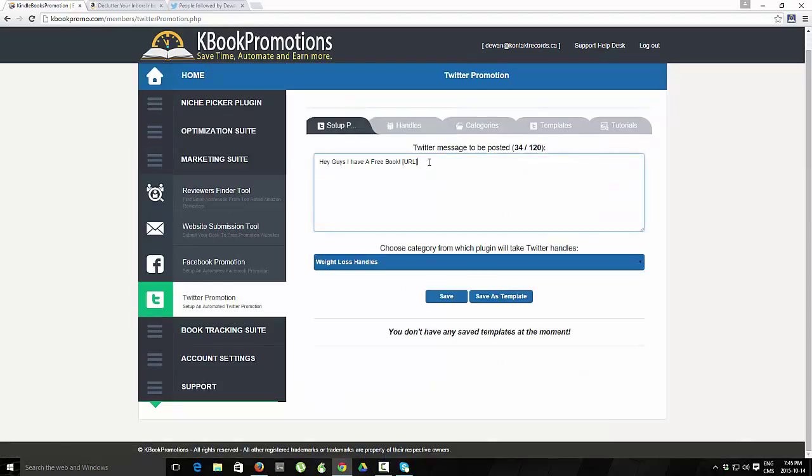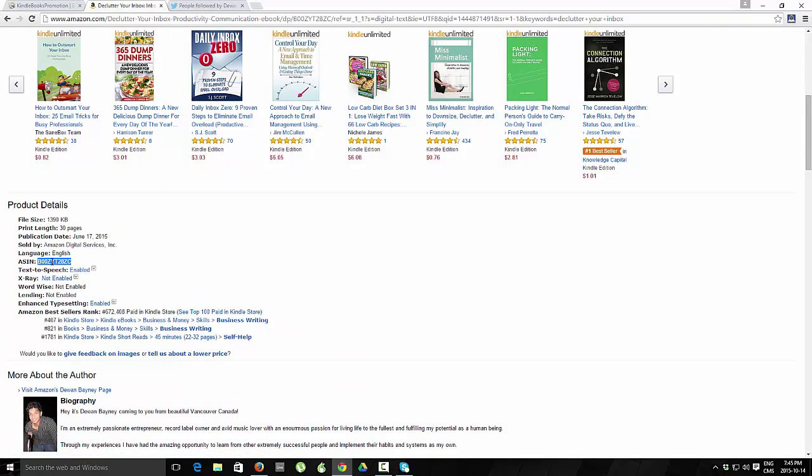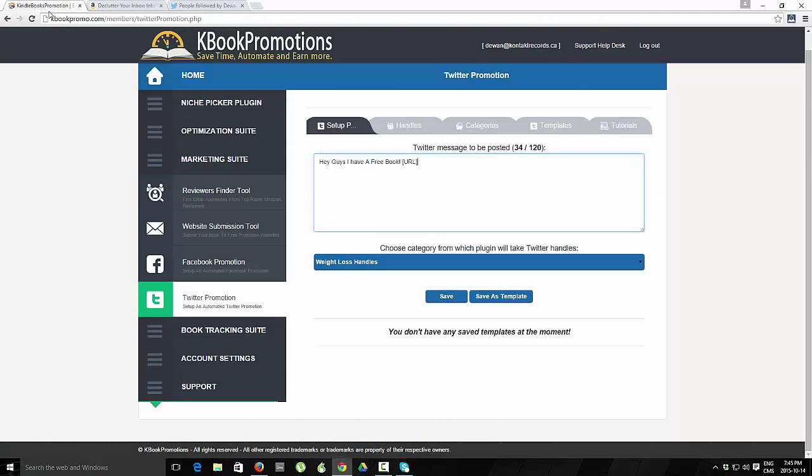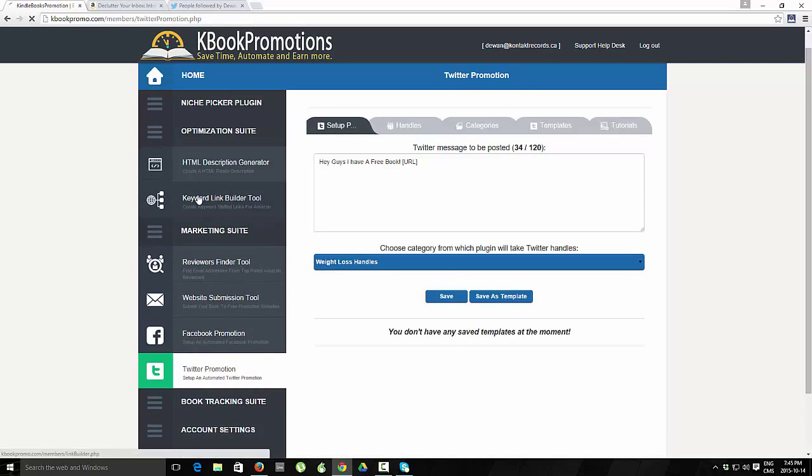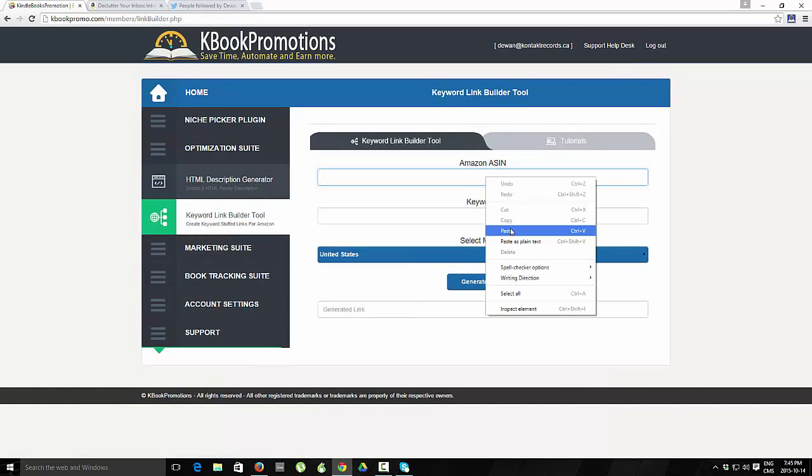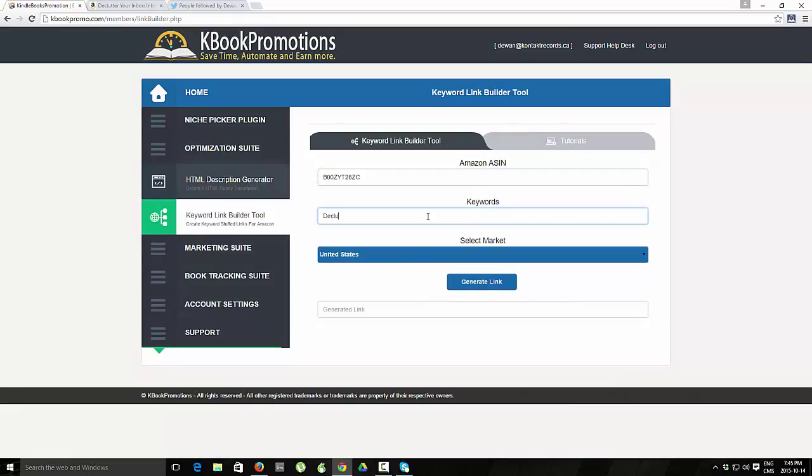And again, if I'm doing a free promotion similar to the Facebook promotion tool, what I can do is just grab my ASIN number. I can go to my keyword link builder tool, drop the ASIN number, declutter your inbox, generate link.